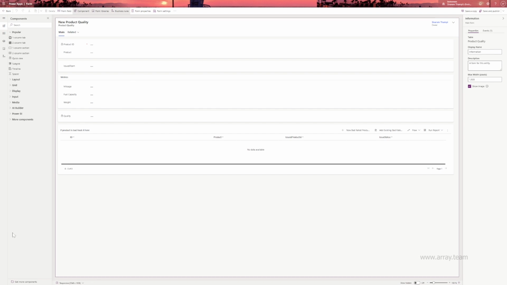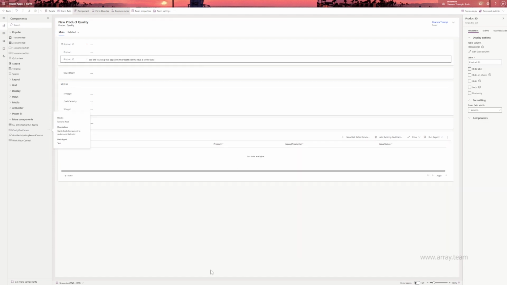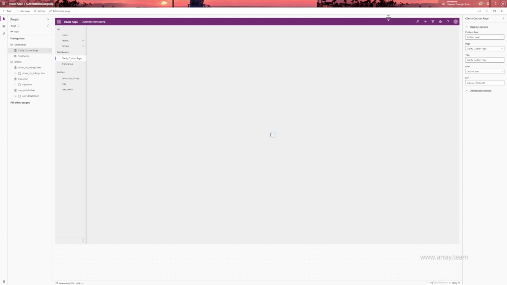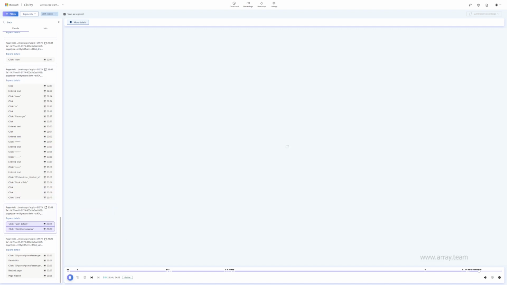Option 1. Embed the tracking code in a custom component on frequently accessed forms. Option 2. Create a custom landing page, embed the tracking code there, and set it as your default landing page. This approach ensures you capture every interaction, from navigating dashboards to filling out forms. It's the comprehensive view you need to optimize workflows and enhance user experience.